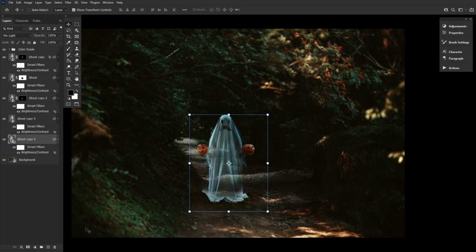Once we have everything aligned, let's add a layer mask, and then mask out any unnecessary or redundant details. In this case, the pumpkin and the overly repetitive cloth folds.